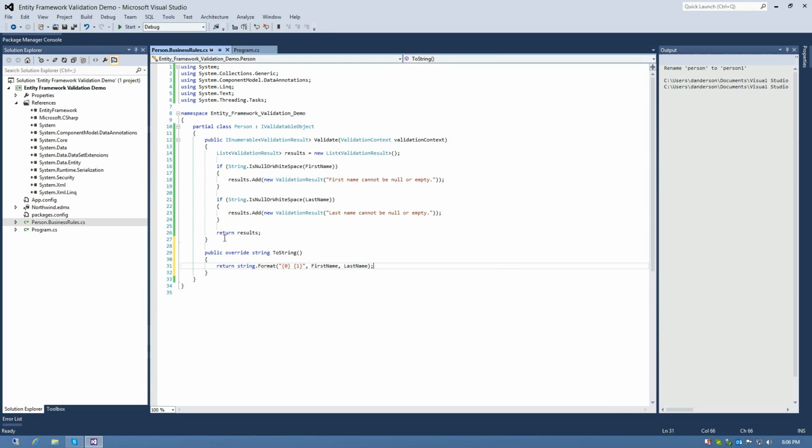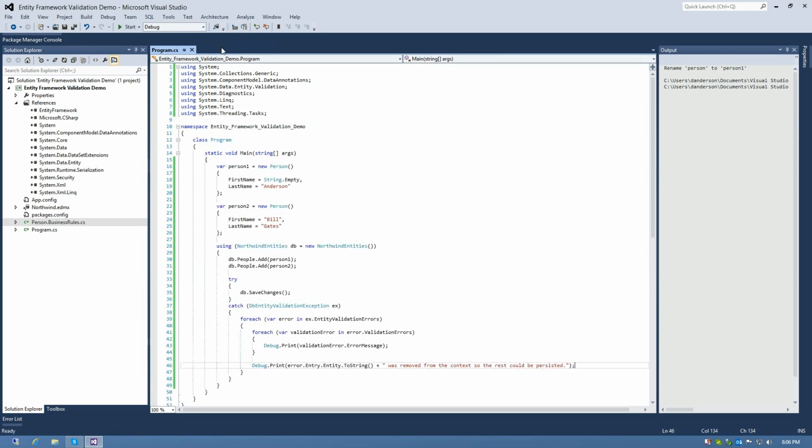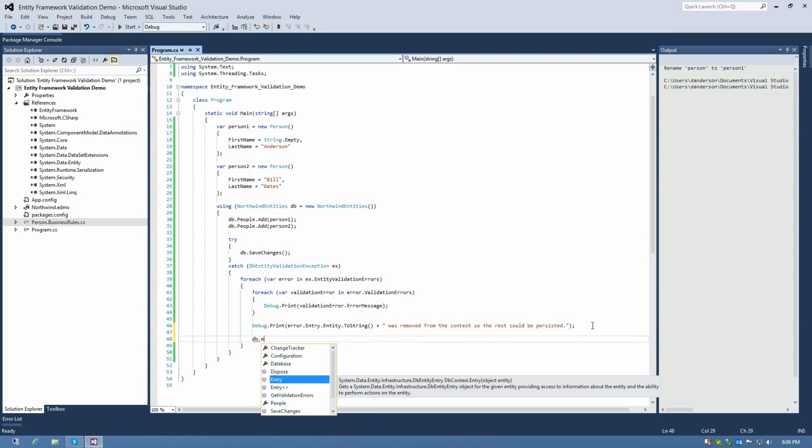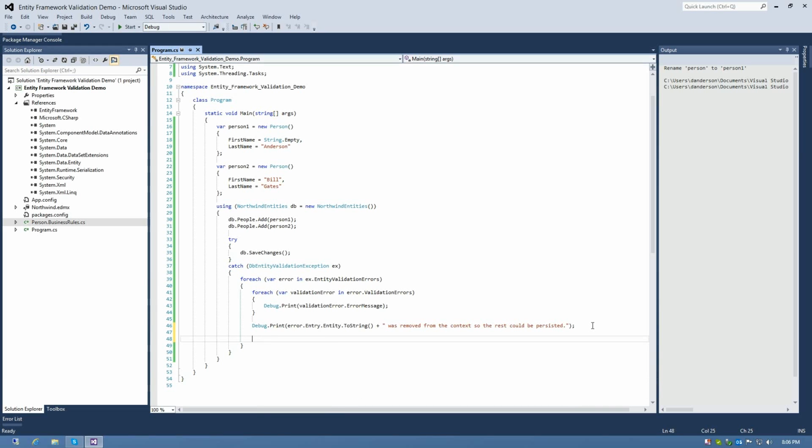So, the next thing we can do is say db, and we want to say, actually, we can do this directly through the exception. It provides us all the information we need. So we actually have the validation error, and we could say entry, state, and then we could detach it from the context. So it's no longer, at this point, being tracked by the context, and it's no longer marked for insert.